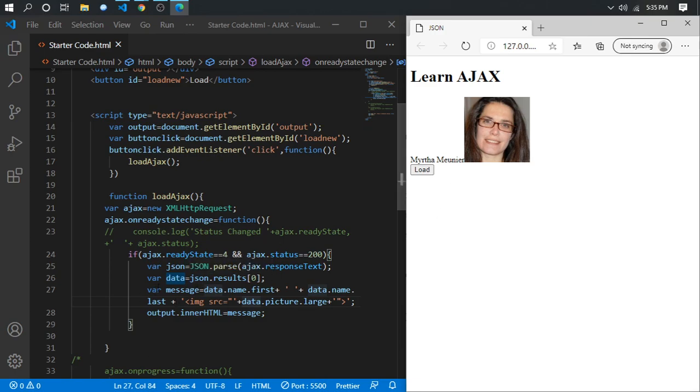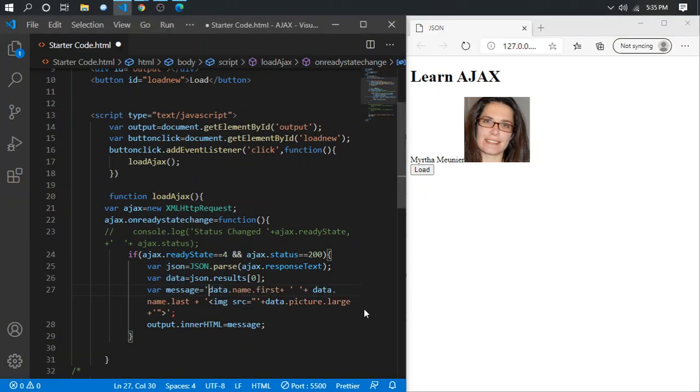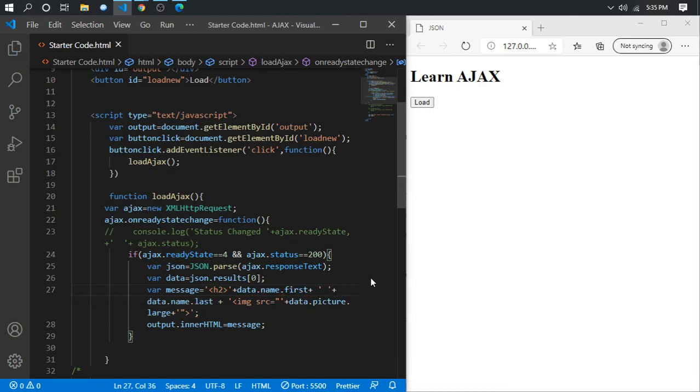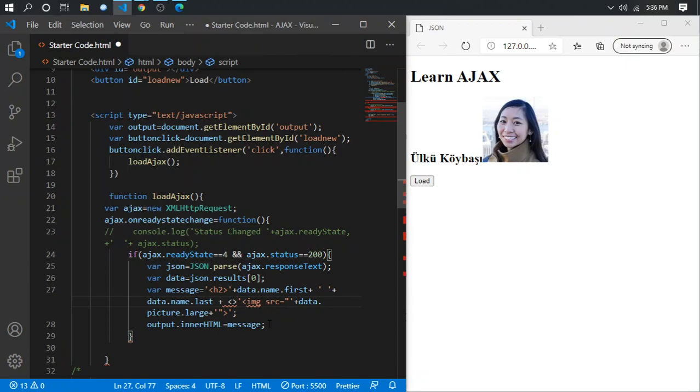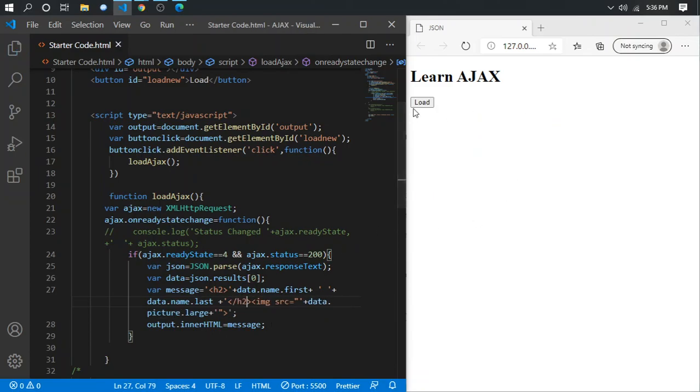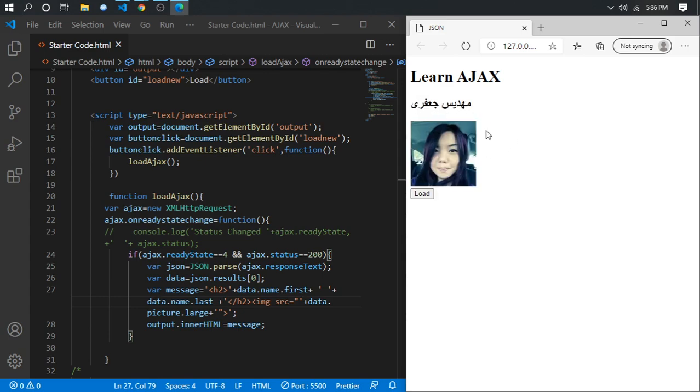For that, let's make it h2. I would simply use h2 and then plus load. All right, so h2. I can also use a line break if I'm not wrong. Let's finish the h2 over here. Load. Okay.